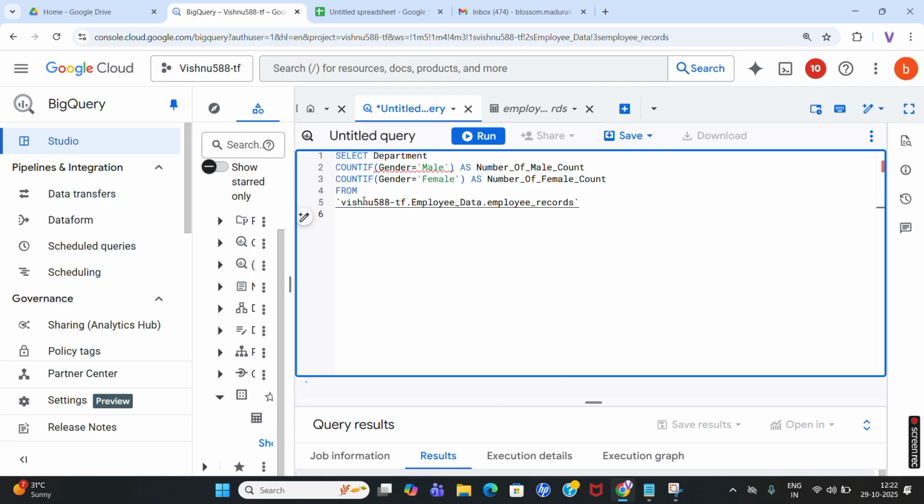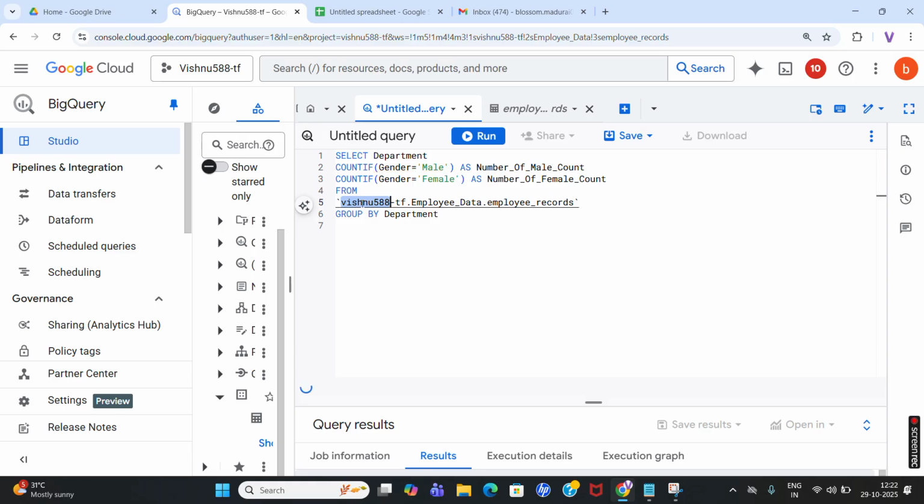Now we need to do some group by, friends. Group by department. I'm going to explain it. In from, we are specifying the table where the data is stored. Group by department groups the rows, so the counts are calculated separately for each unique department. That is what the group by does.